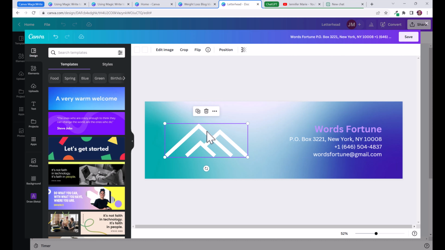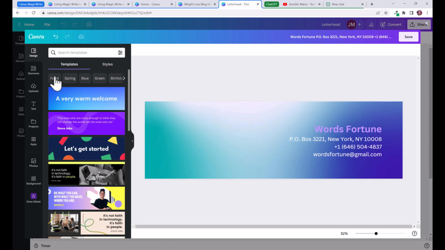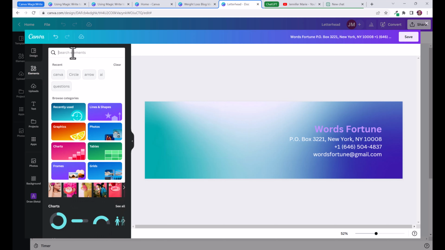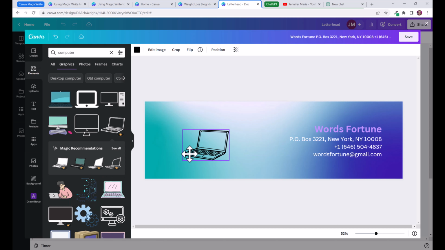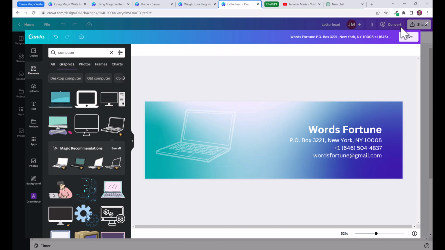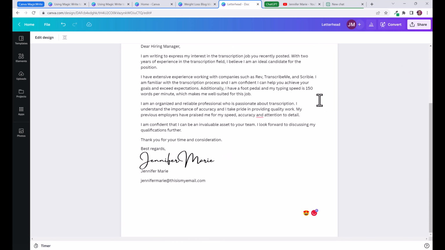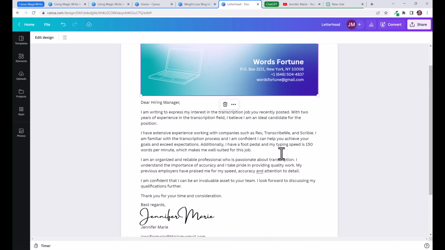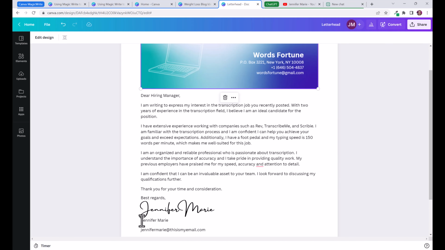And here you can even erase this image if you want and go to Elements and add your own logo. You could even change up the colors, whatever you want, and then click Save. And just like that, you have a custom cover letter for whatever job you are applying to.